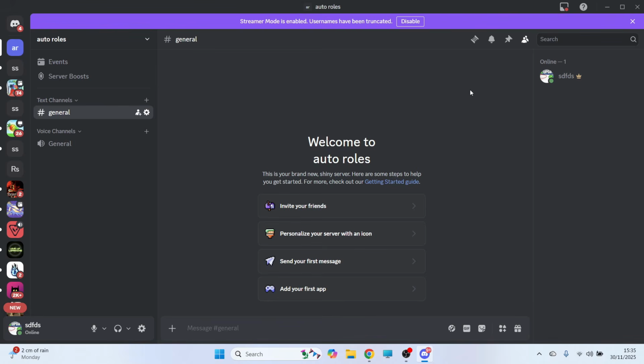In this video, I'm going to show you how to automatically assign roles in Discord. So if you want to make it so that when someone joins your Discord server, they'll automatically be assigned a role, I'm going to show you how to do this in a couple of easy steps.